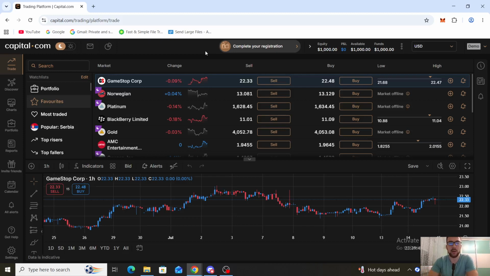Today I'm going to show you how to deposit money in capital.com. So the first thing you want to do is to open up capital.com. So you can see on there trade, discover, charts, portfolio, reports, invite friends, calendar, all alerts, and your settings. You can also check out some other stuff on there to make it available for yourself.